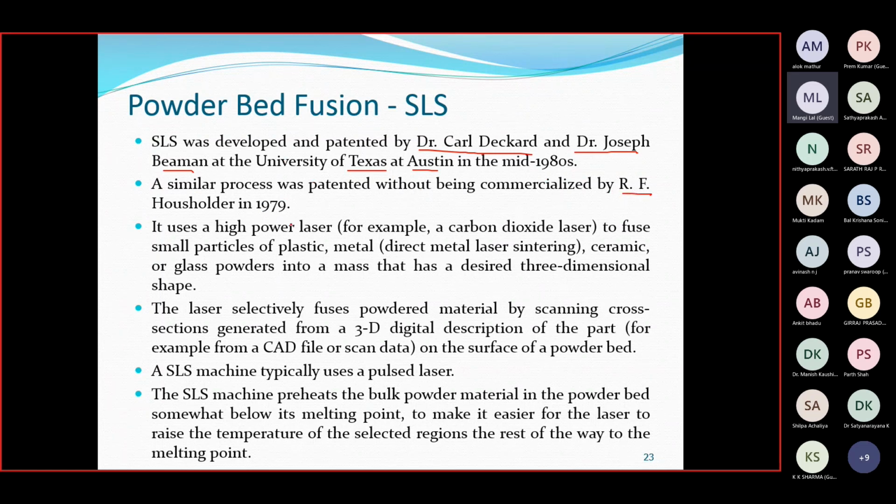A similar patent, with a little bit of difference in the material and other parts, was taken by R.F. Householder in 79. He also patented this, but he never commercialized his process, so we don't know it and we don't use it. But Dr. Carl Deckard and Dr. Joseph Beaman used their patent in commercial form. So what we know nowadays as selective laser sintering comes from them only. The same concept is there.